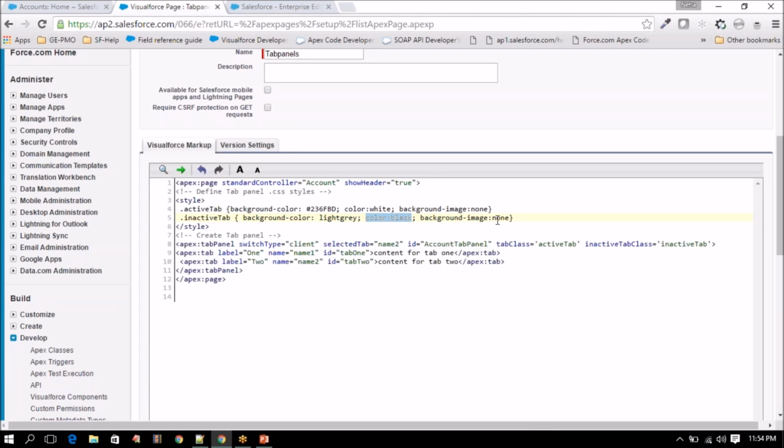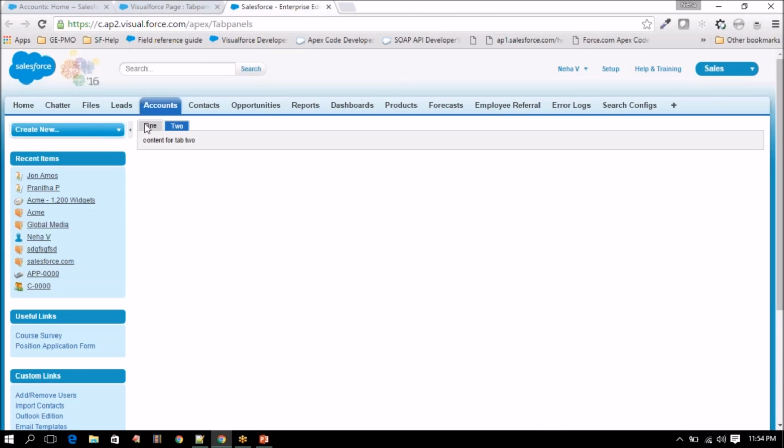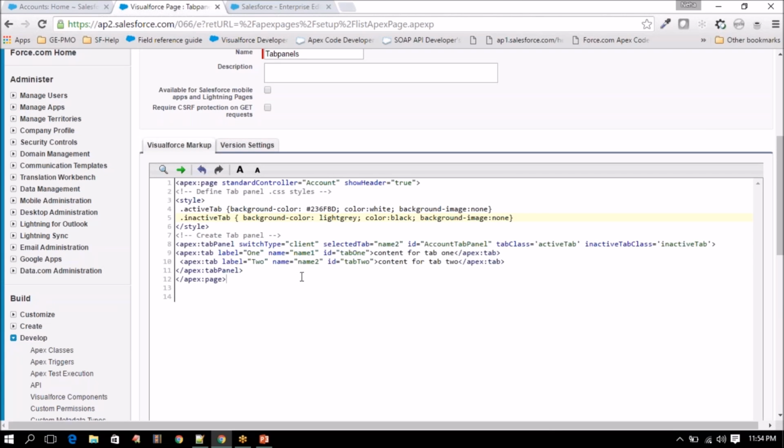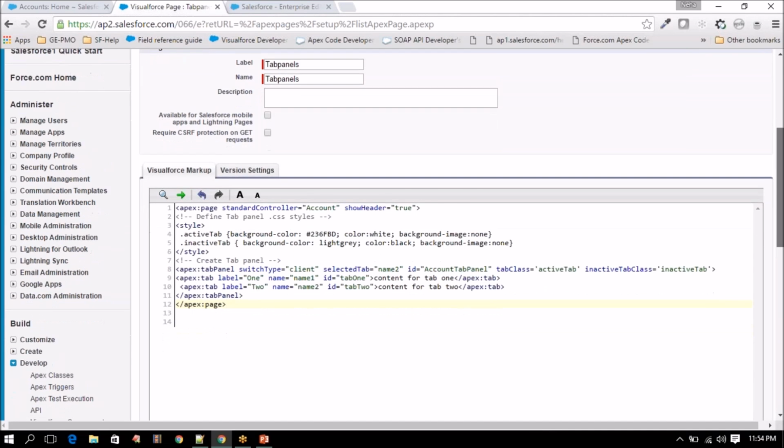There is no background image, so the background image is none. When you select this one, the colors will change. Similarly, you can develop your own customized tabs using the tab panel, and you can have the contents here. You can write any kind of text, images, or embed anything under each tab. This is how you apply the colors to the tabs. You have to learn CSS if you want to apply colors and so on.